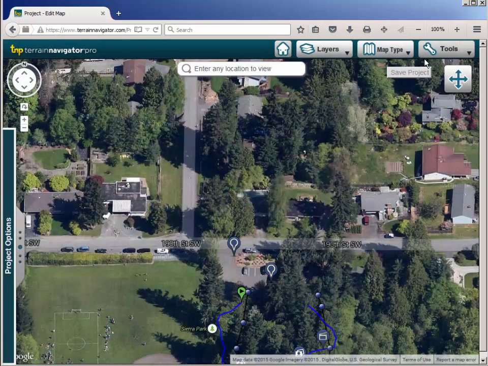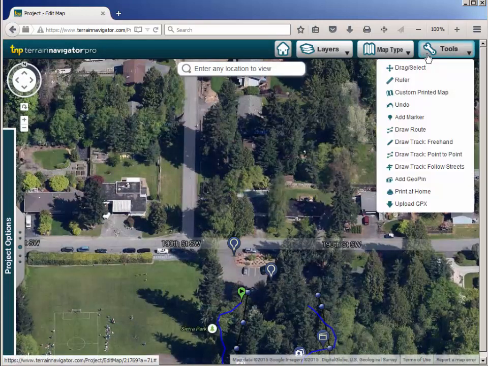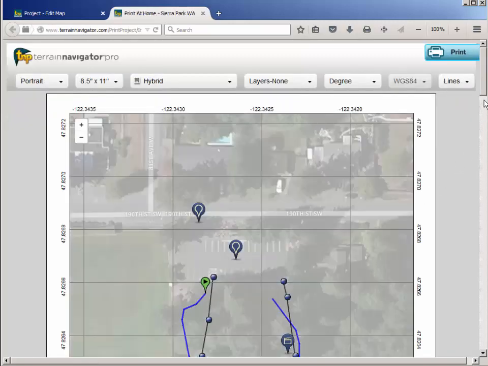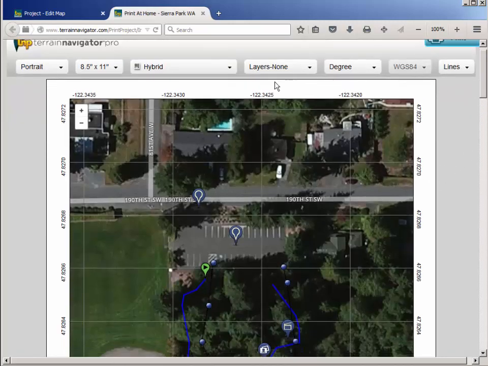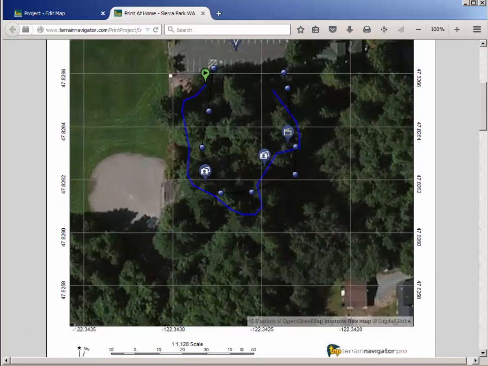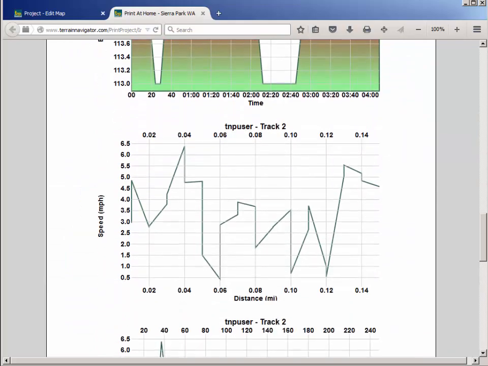I'm going to do one more thing here. Go to Tools, go to Print at Home, or in this case wherever we're at. It doesn't have to be at our own desktop. You have options. You can choose the map layer and all that from here, whether you want grids or not, and it's ready to print with all the data.